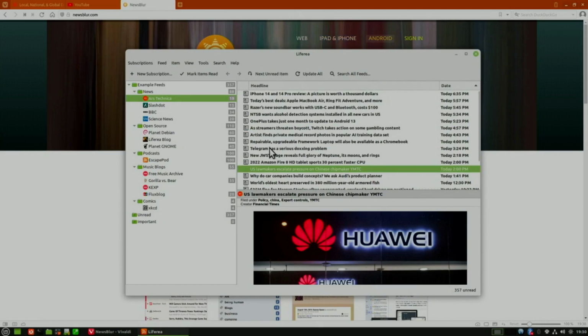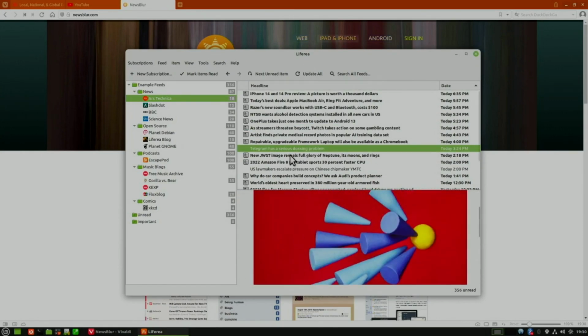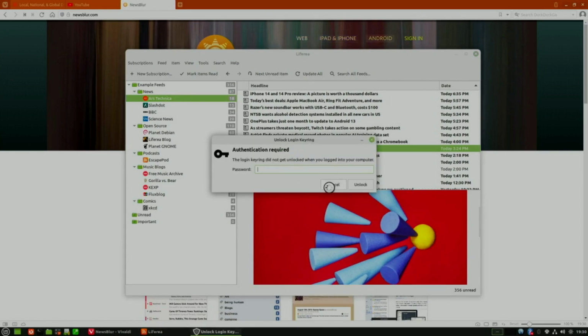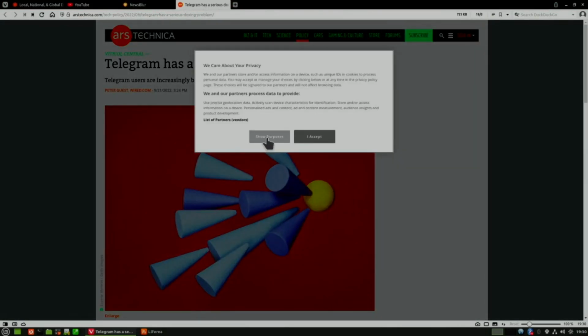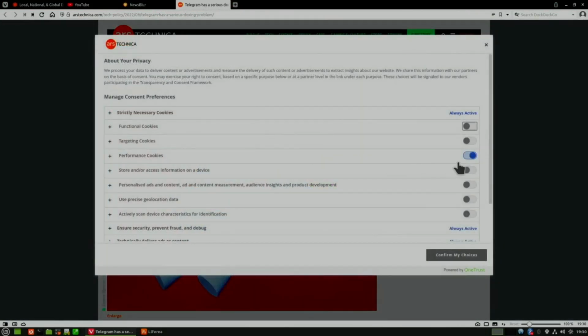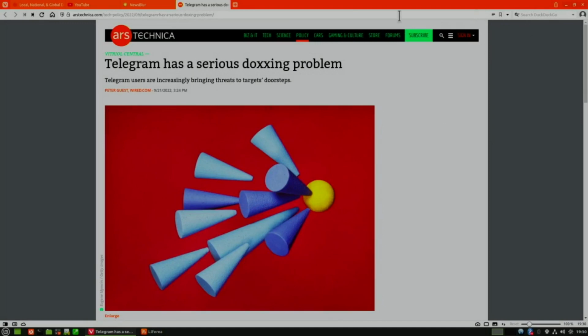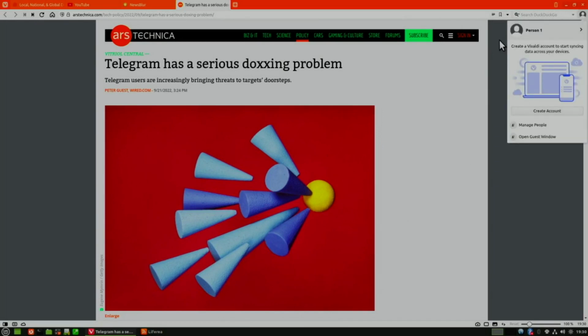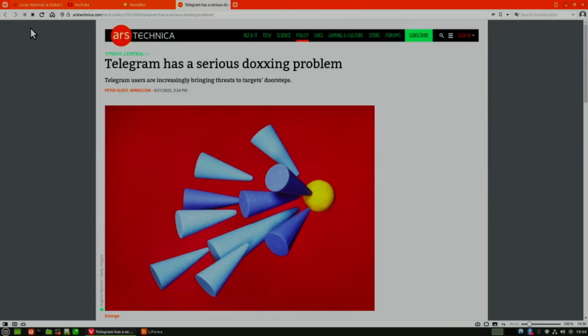No. Oh, that's interesting. Telegram's got a serious doxing problem. And you can start reading in here, or you can double click and it will launch into your browser for you. I don't want performance cookies. No. Confirm. I hate the cookie side of things. And in here you will find most of the add-ons. Where are the add-ons around here? There's a search bar. That's that. Where are the add-ons?